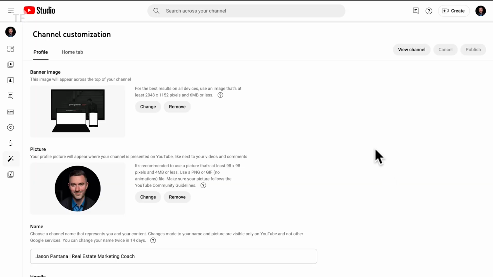One simply needs to be logged into their YouTube channel and then type in this link in your browser. Go to studio.youtube.com. And when you're there, you're currently looking at mine on the screen right now. You'll click on this little magic wand called customization, and it brings up channel customization like so.